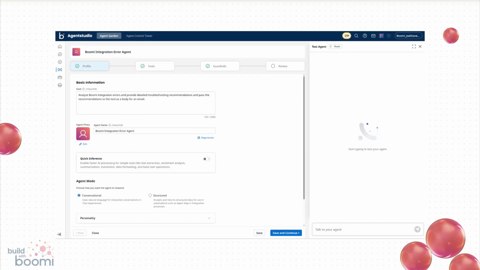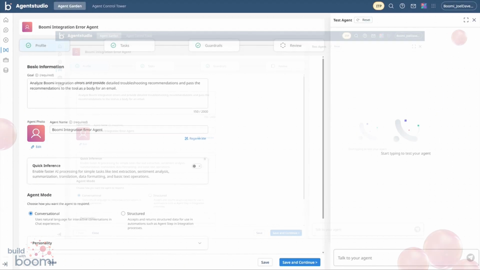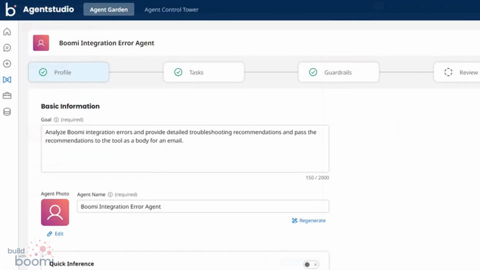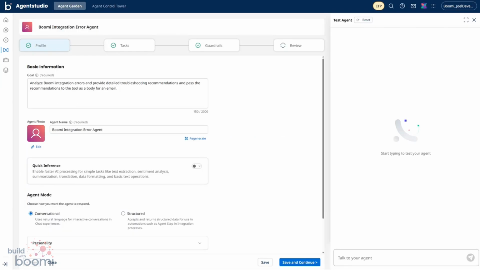Okay, so here we are in Agent Garden looking at our integration error agent. The goal for this agent is to analyze Boomi integration errors and provide troubleshooting recommendations, like I mentioned, right? So the goal is to process the error and then send the troubleshooting recommendation out to this integration team to deal with the issue, right? So it's automating this role of that level 1 support technician by providing the recommendation for the solution.